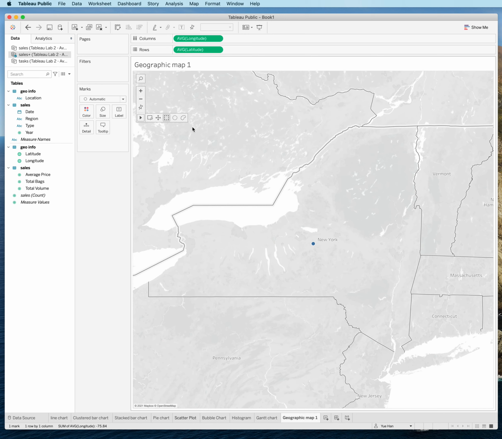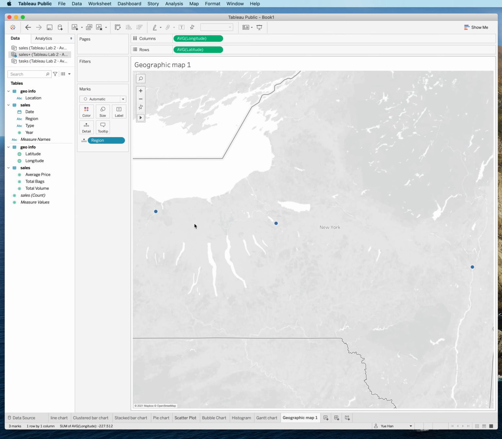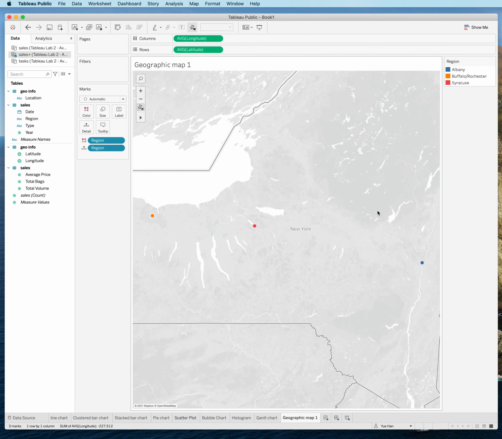Now what we want to do is use the regions as our detail marks, so we can actually mark the 3 different regions in this map. So we can drag the region to the details. Now you will see that the map has been enlarged and the 3 different regions have been marked on this geographic map. Next, we can also use the region as our color mark, and this will give us the 3 regions in different colors.